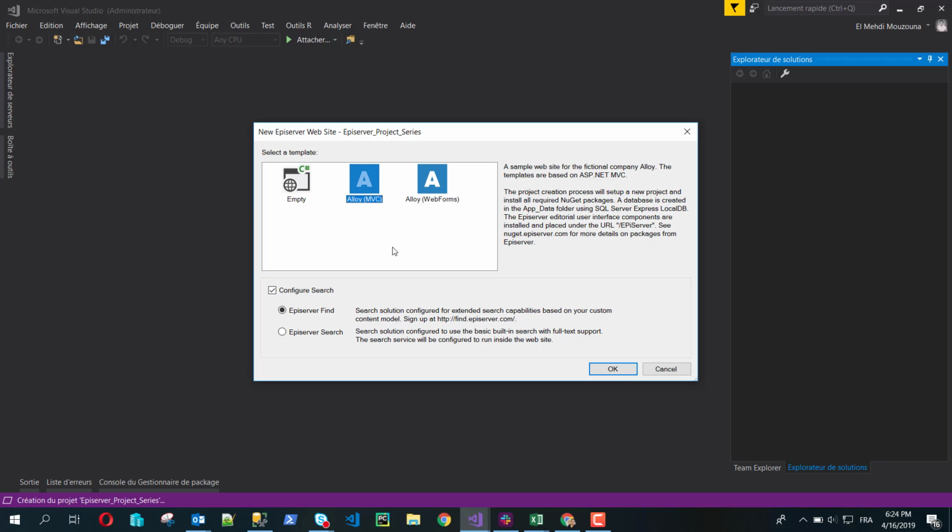So I'm going to choose Alloy MVC, and we can configure the search afterwards. We can pick Episerver Find, which is an extended search capability based on a custom content model. You can go to find.episerver.com if you want more information about that, or you can use the basic built-in search provided by Episerver, which is the Episerver search. I'm going to uncheck that because that's not the purpose of our video, and I'm going to choose Alloy MVC and hit OK.